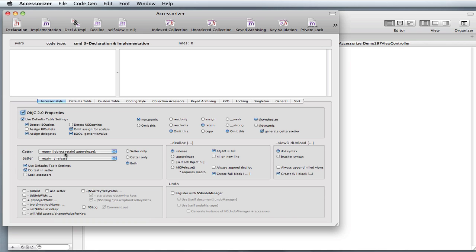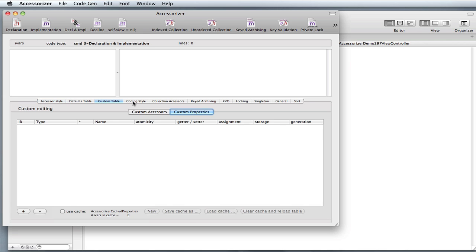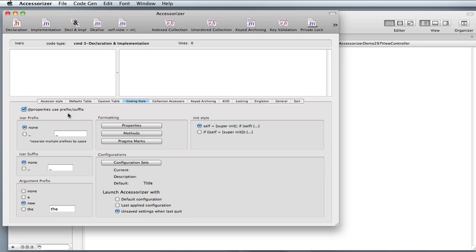But let's take a look more at the coding style. In the coding style tab here, we have a little interface for setting your IVAR prefix, your IVAR suffix, and then your argument prefix if you're going to do explicit accessors. You also have an option here, if you're just generating from properties and you're not actually declaring IVARs, that your @synthesize and your access to your actual variables will include that prefix that you've defined.